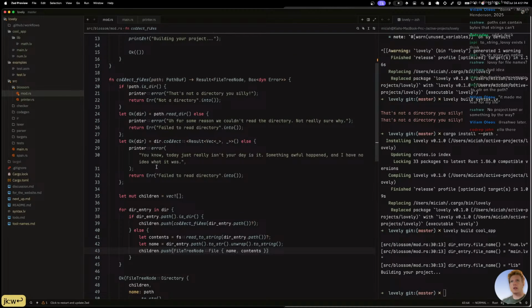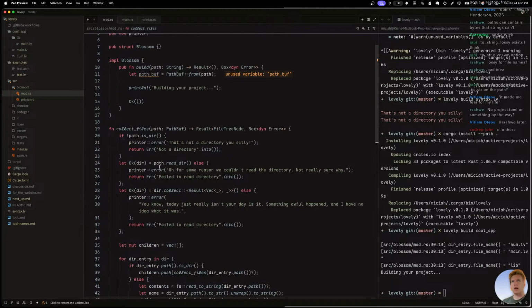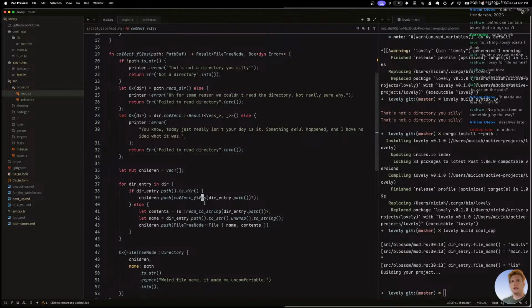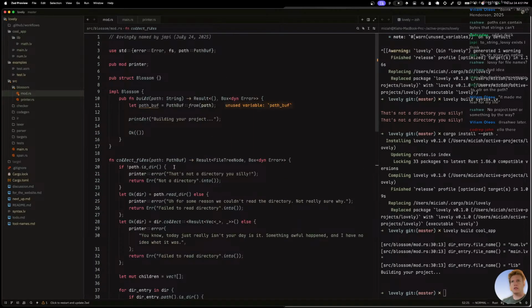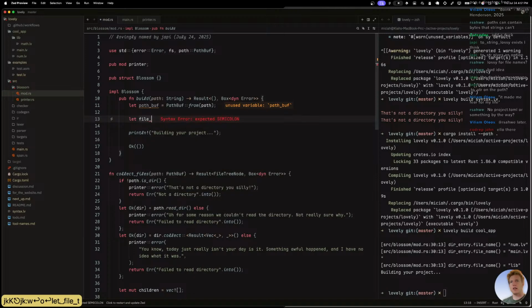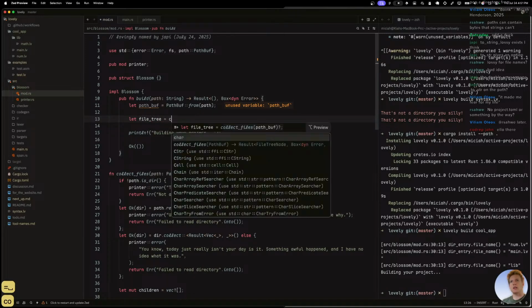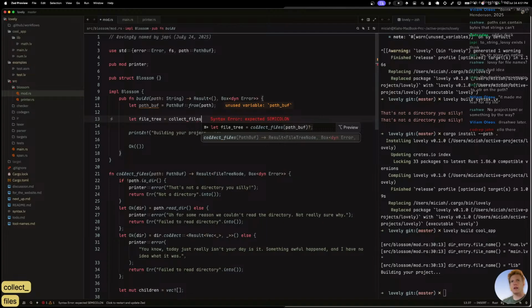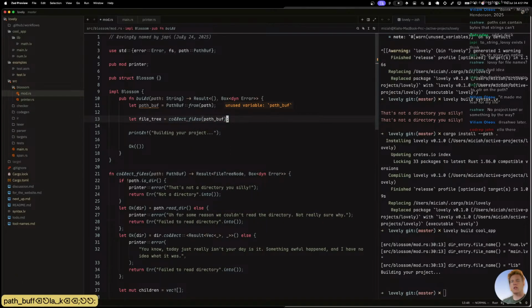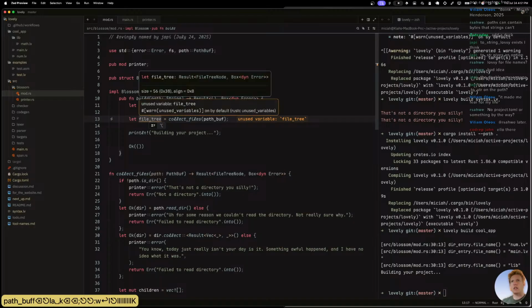Alright, this really ought to work. If it doesn't, it should. Okay. So that does all that stuff recursively. Path buff, and then I'm going to say let file tree equal collect files path buff. Very nice, file tree.